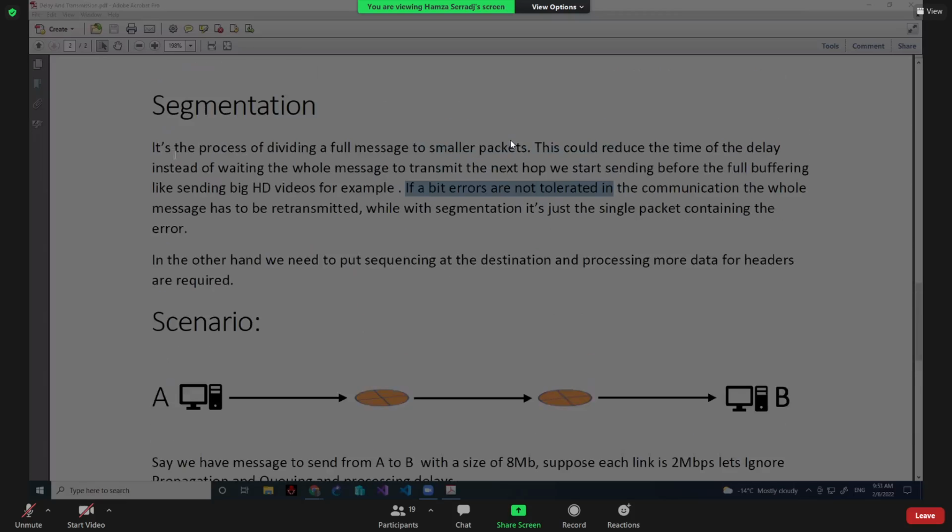Okay, so he said that segmentation is the process of dividing a full message into smaller packets. This could reduce the delay, instead of waiting for the whole message before transmitting to the next hop. We start sending before the full buffering, like when sending a big HD video. That's cool, because if we send the whole of it, we need the buffering, right? So we need to buffer all the bits ready in the network card before sending, in the upper layer of the physical layer here.